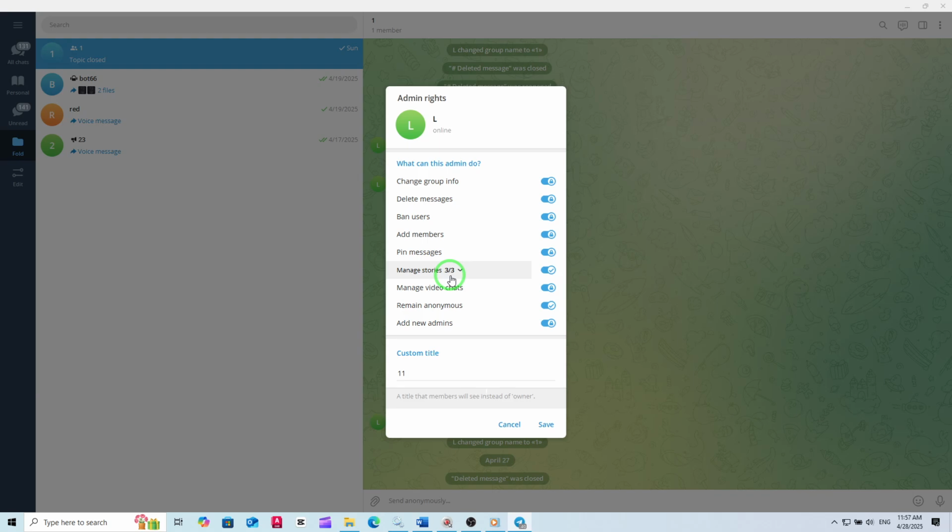Once you've selected yourself, look for the field labeled Custom Title. This is where you can enter a new title that will appear next to your name in the group. Type in the title you want, whether it's founder, boss, or something more creative. It's completely up to you.